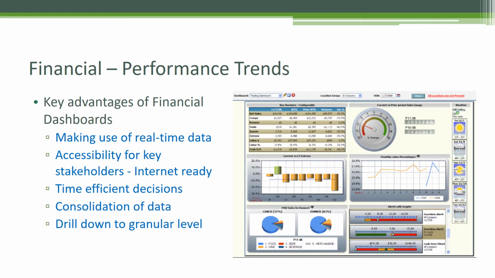There are many key advantages of financial dashboards. Making use of real-time data is a key aspect to this. It enables the executives and key managers to pull data and create a snapshot of their financial health at a specific point in time.